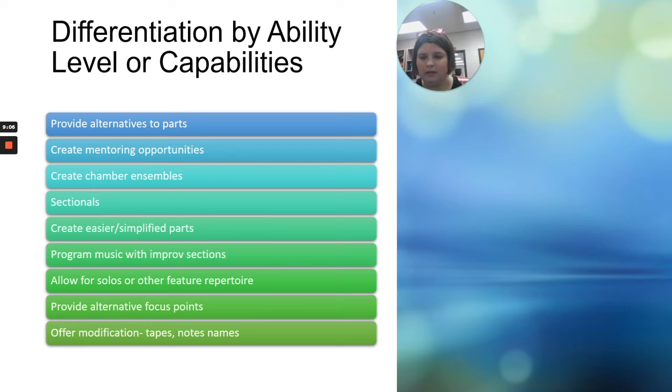Programming music with improv sections. So maybe you have a student that just is not a good reader, but maybe they're great at making up stuff. And so, if your group can play a simple piece that has a little opportunity for a made up solo, what a great way to engage that student.